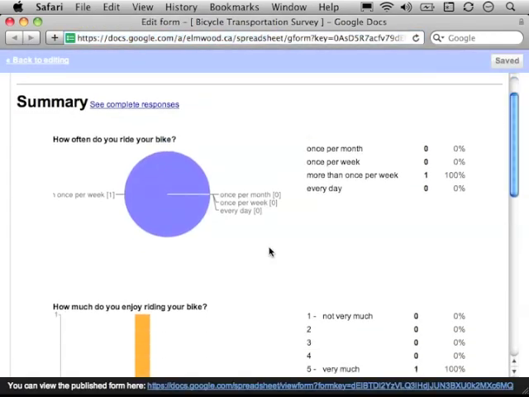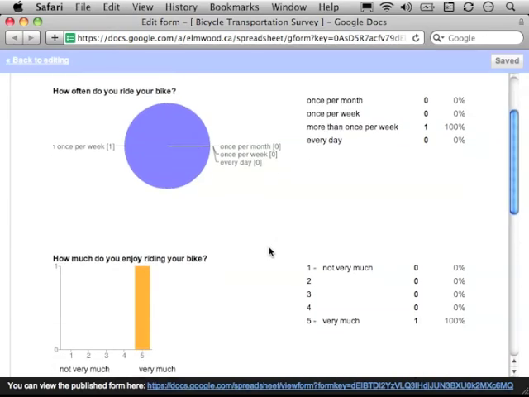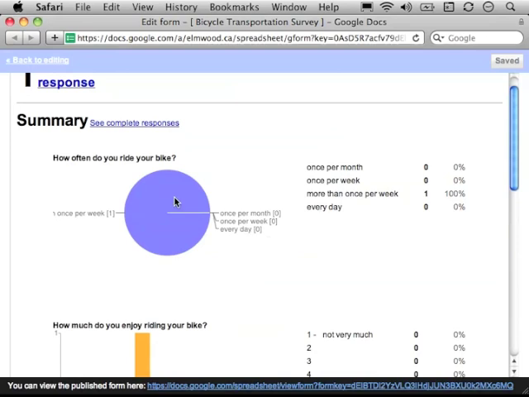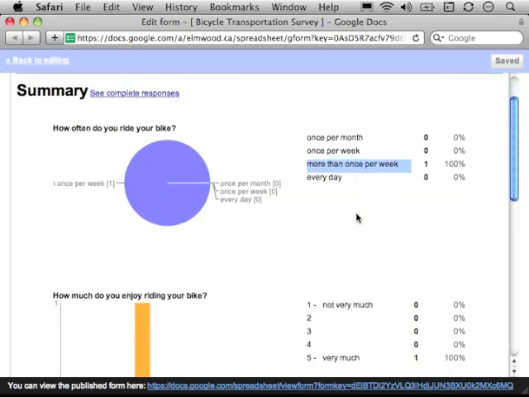And what this does is it shows me a visual representation of all my questions and who's answered them. So, how often do you ride your bike? Once per week, once per month, once. You can see we've got a pie chart here. We can see 100% of our respondents ride their bikes more than once per week. But I'm the only person who's filled it out so far.